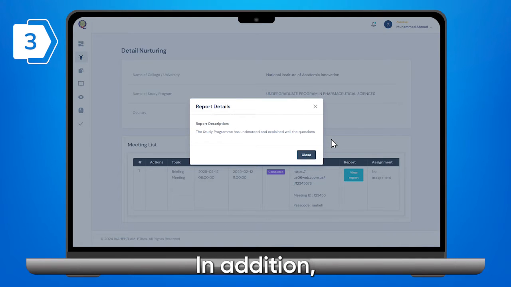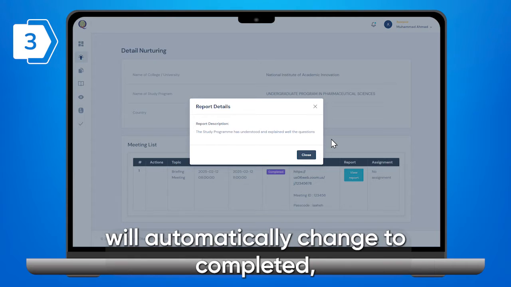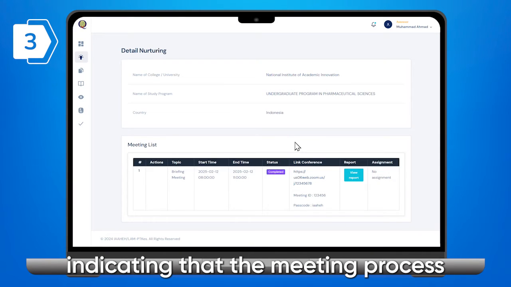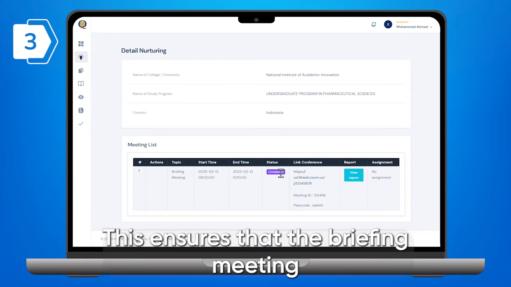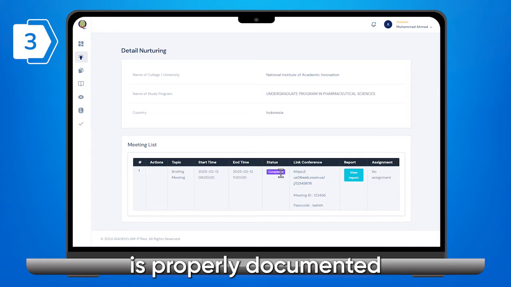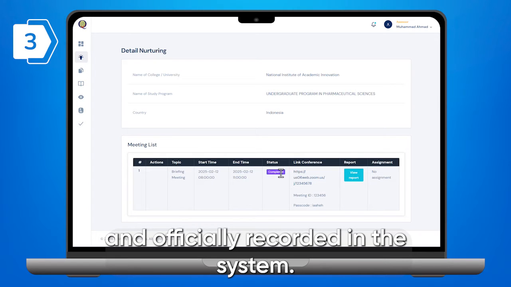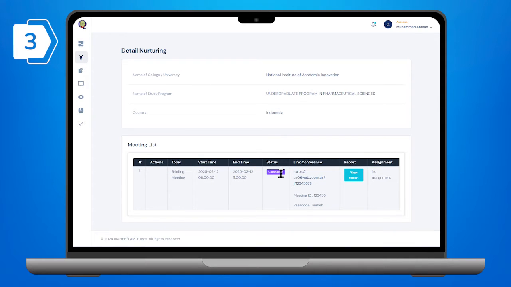In addition, the status column for the meeting will automatically change to Completed, indicating that the meeting process has been successfully finalized. This ensures that the briefing meeting is properly documented and officially recorded in the system.